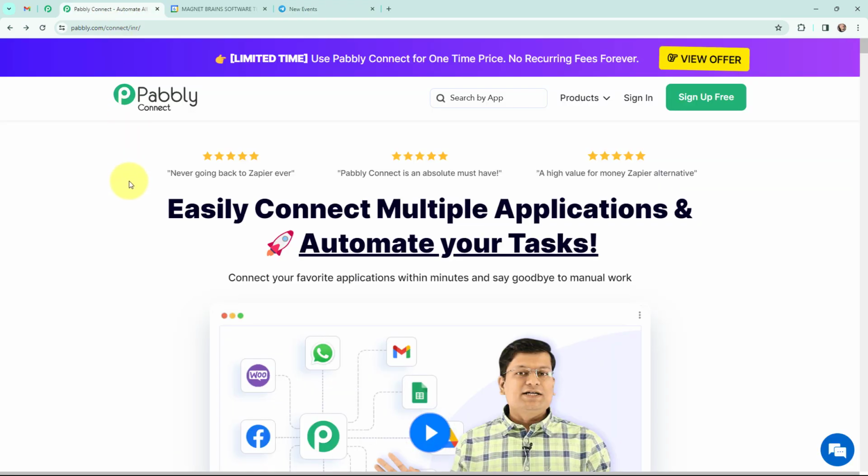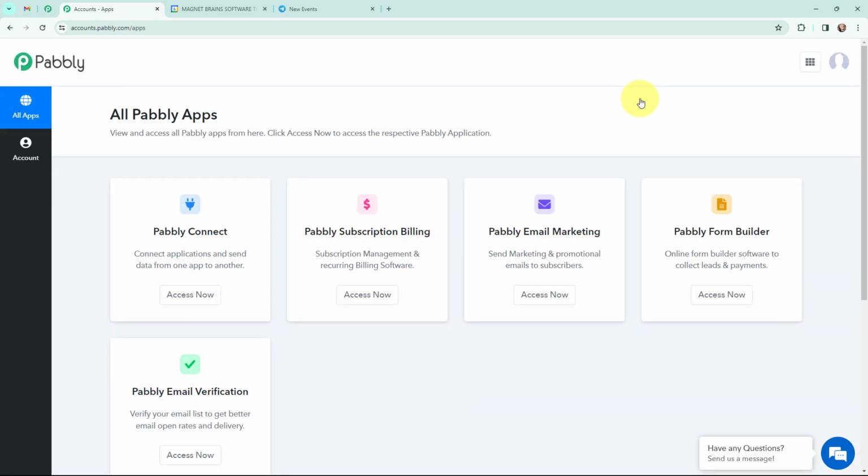So now to automate this entire process, I'm going to use Pabbly Connect, and as an existing user, I'm going to sign in. If you are a new user, you can click on the sign up for free button, and every month you will get 100 tasks for free. So as an existing user, I'm going to sign in. Now this here is your applications page. So here I will go to Pabbly Connect and click on access now to reach my dashboard.